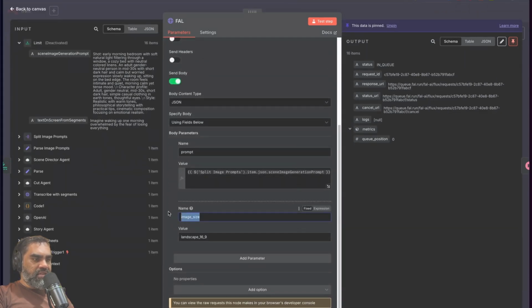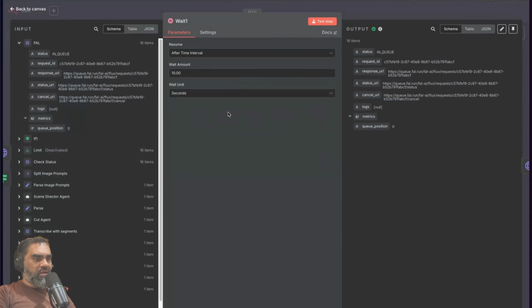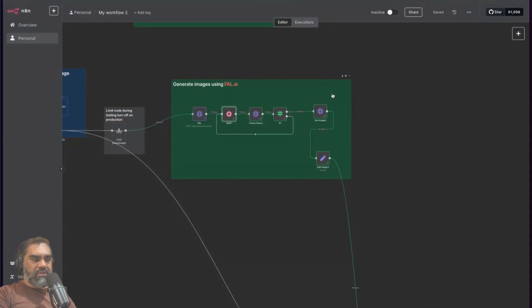And image size is landscape 16:9. That is suitable for long form YouTube video content. Once you run that, it will go into a queue. You won't get the image just yet. You'll have to wait for a bit. That is why we have a wait node as the next node here. I'm giving 10 seconds. It doesn't require 10 seconds, probably like 5 seconds for each image.